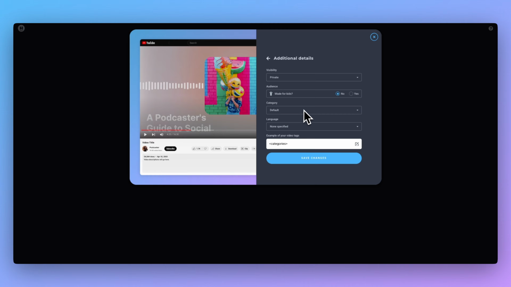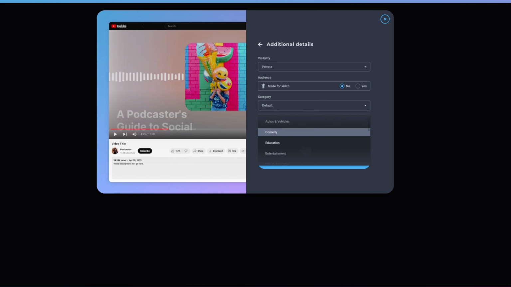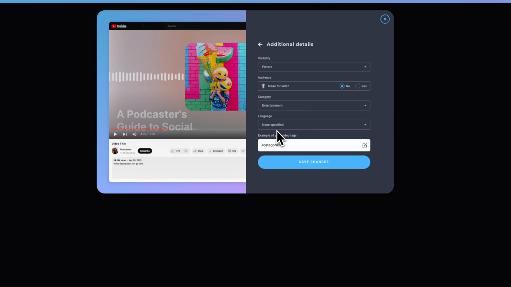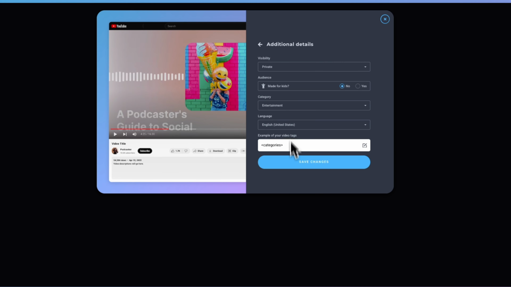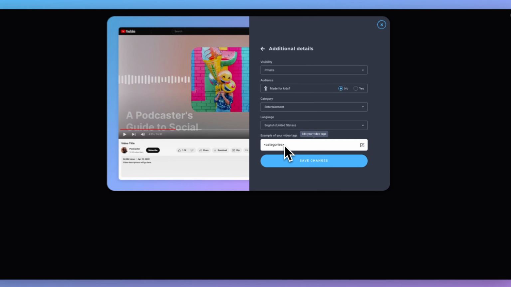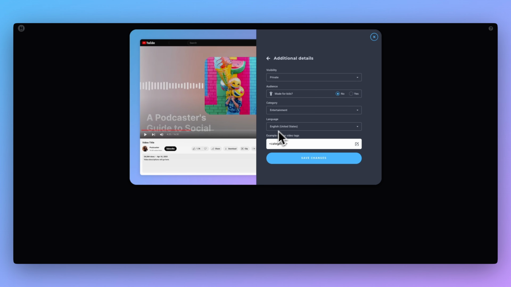And then you can go ahead and optimize your different categories. So entertainment, English, go ahead and find your language. And then categories, this is going to be all of the tags pulled in from your podcast upload, once again attached to your RSS feed. We always recommend leaving those on.